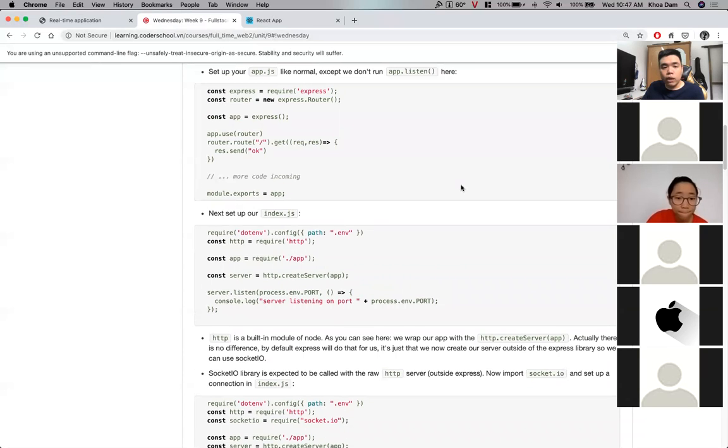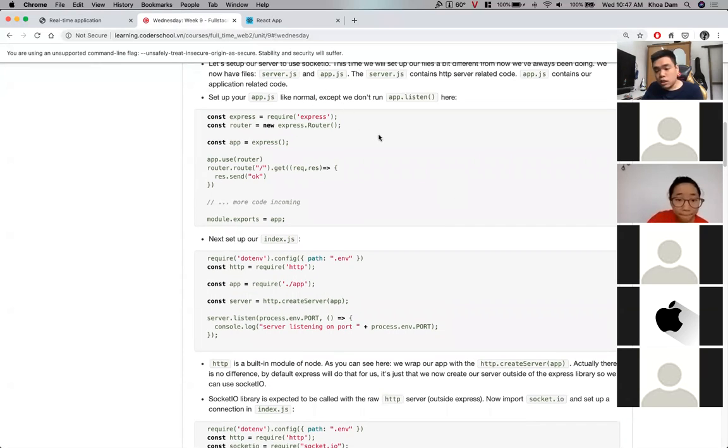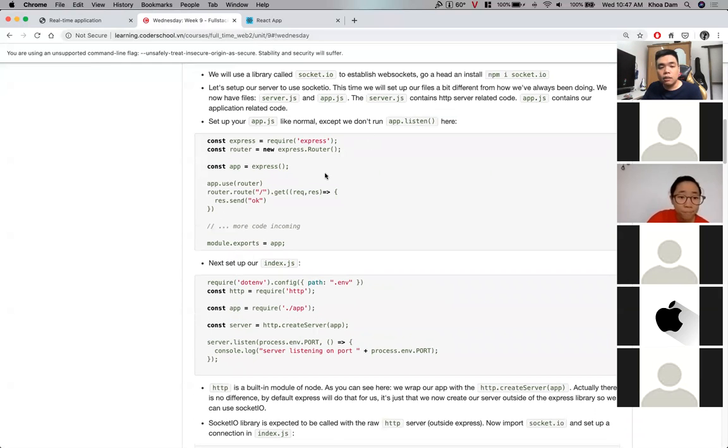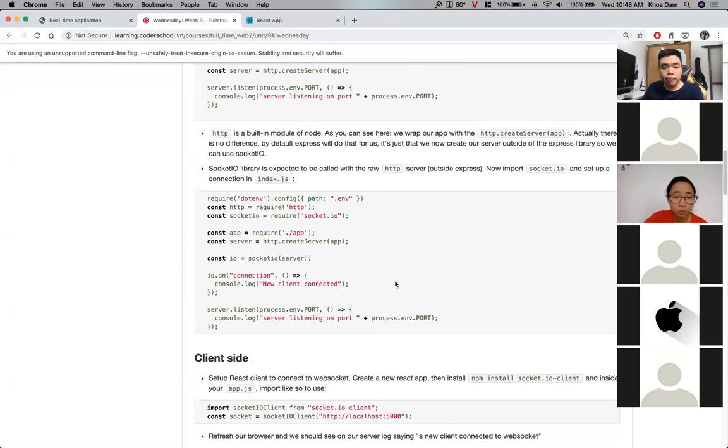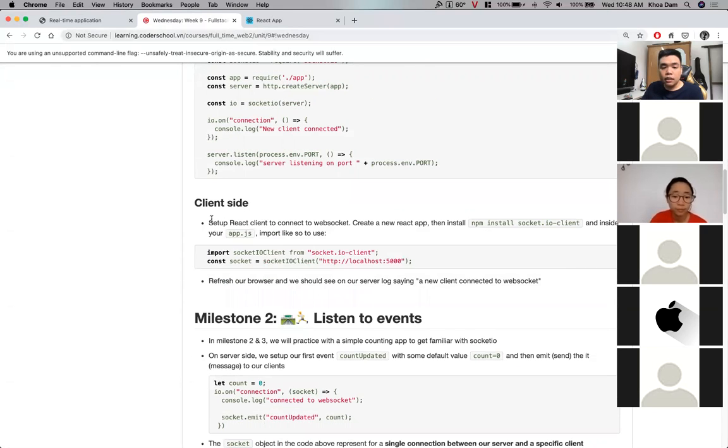The way we set up the backend server is a little bit different from how we've been doing. You can just do npm init and that's it. Just leave it there, I will show you the next step. For the client side, you're going to do npm install as well. You have to install this package in order to use Socket.io.